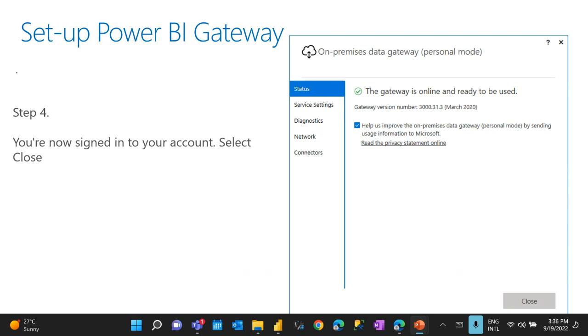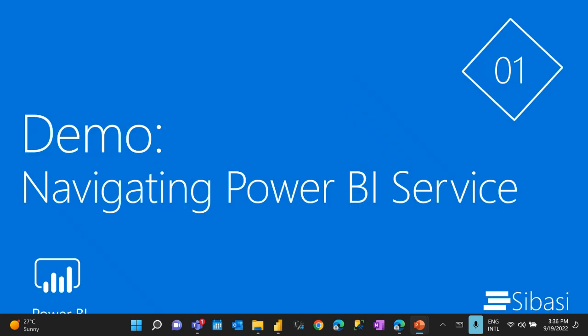For our case, as you have probably figured out, we are using the personal mode because I'm not really doing anything that will be on an enterprise level.